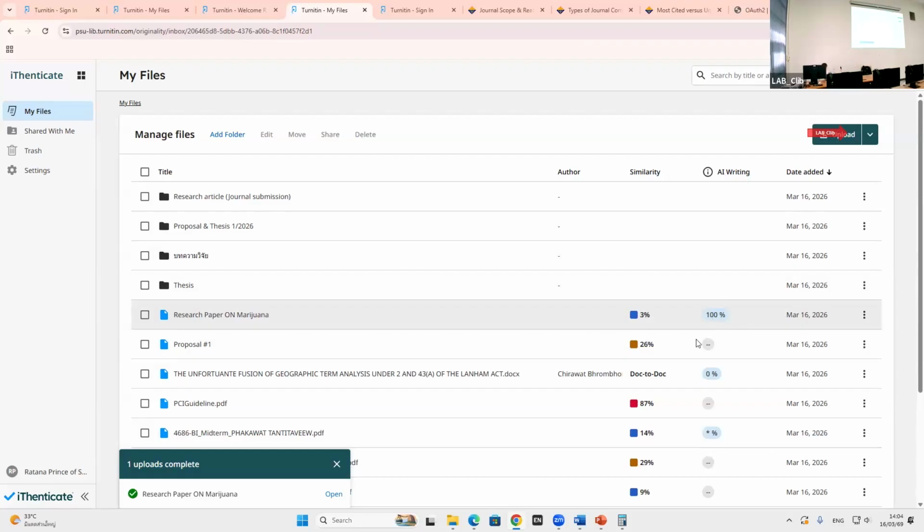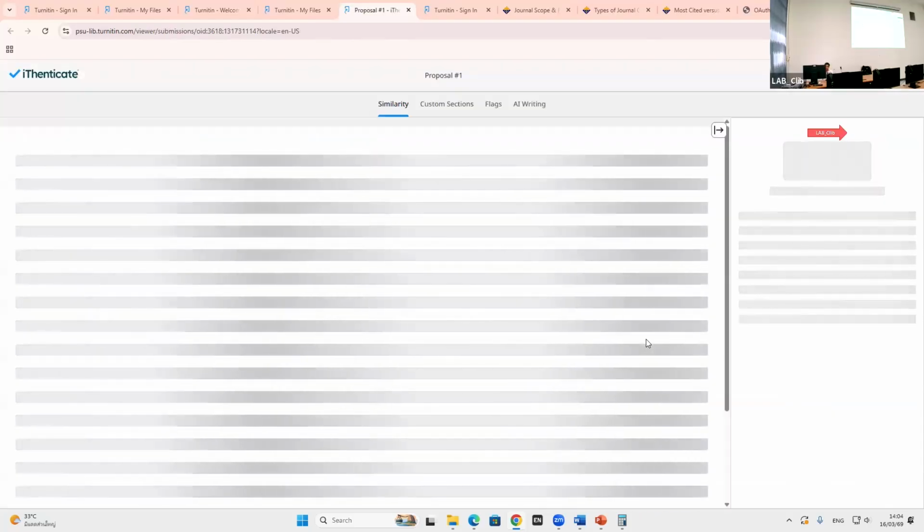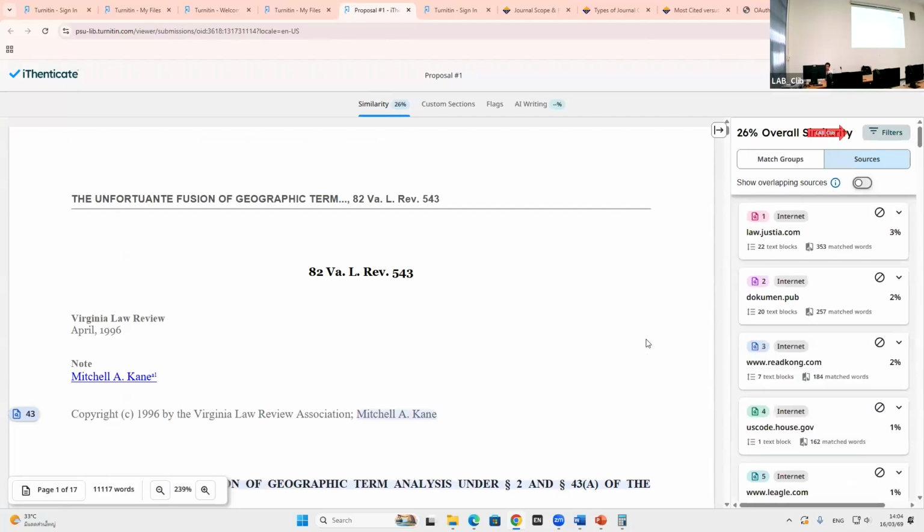So I will explain one by one. I want to see the 26%. What is the 26% for the similarity report? Just click to see the detail, view the report. Just one click. You look at that, it opens like this. So I will show you how Turnitin calculates the similarity index.